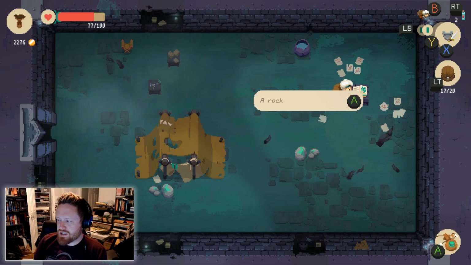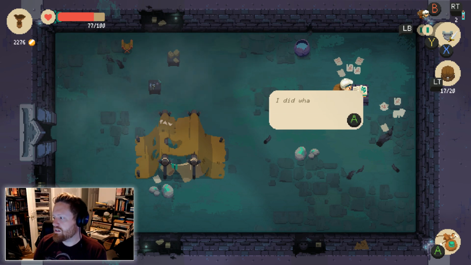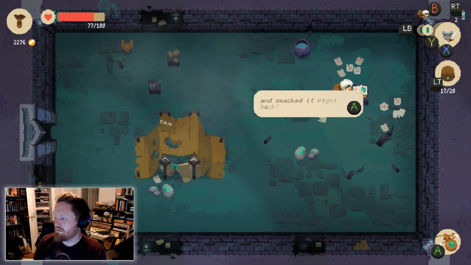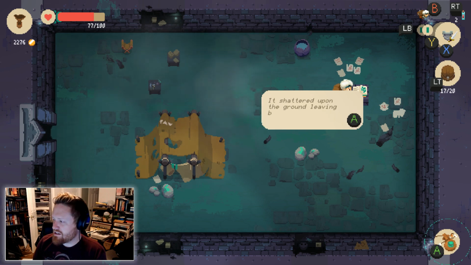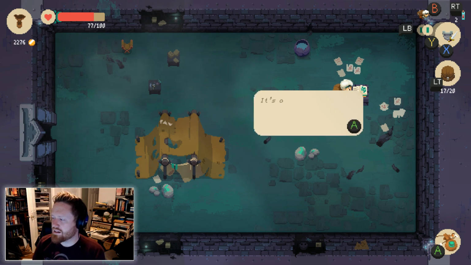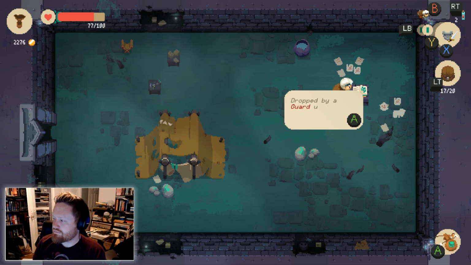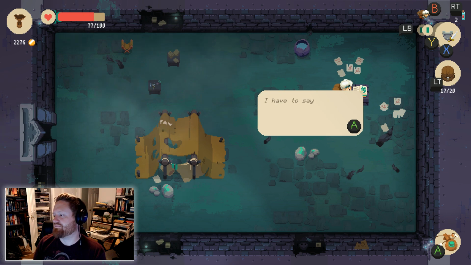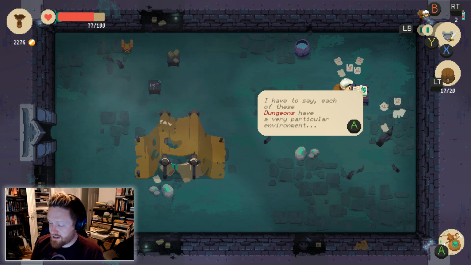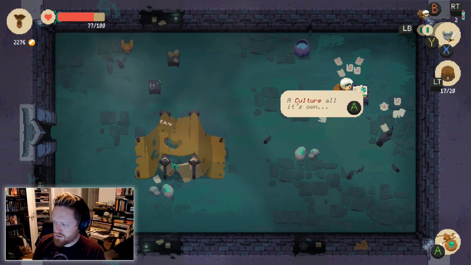So, I was attacked by a moving rock today. Can you imagine? A rock that moves? I did what any sensible person would do in this situation, and smacked it right back. It shattered upon the ground, leaving behind a stone heart. A core, as we've come to call it. It's one of the many unique treasures that can only be found in this dungeon, dropped by a guard unique to only this dungeon. I have to say, each of these dungeons has a very particular environment, a culture all its own.